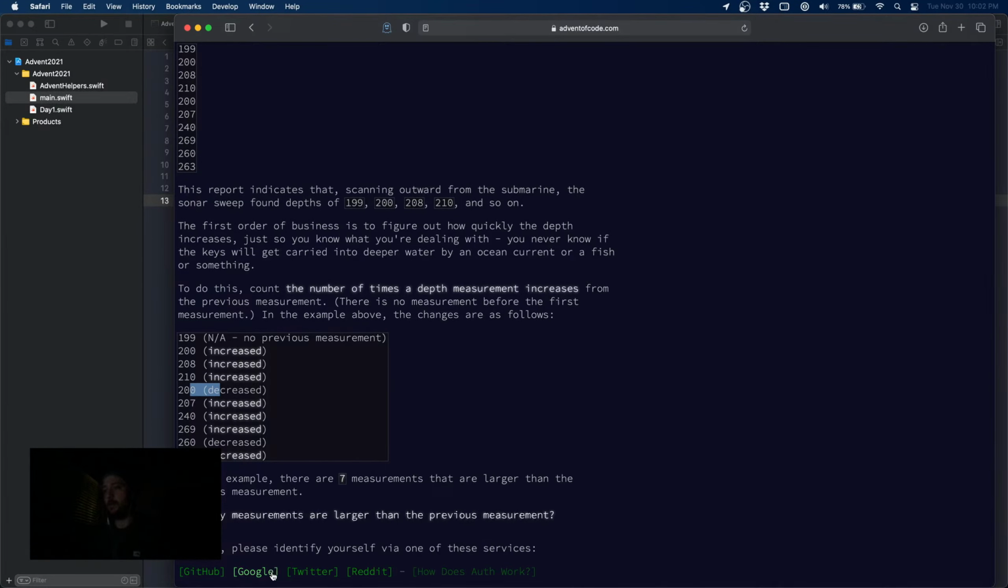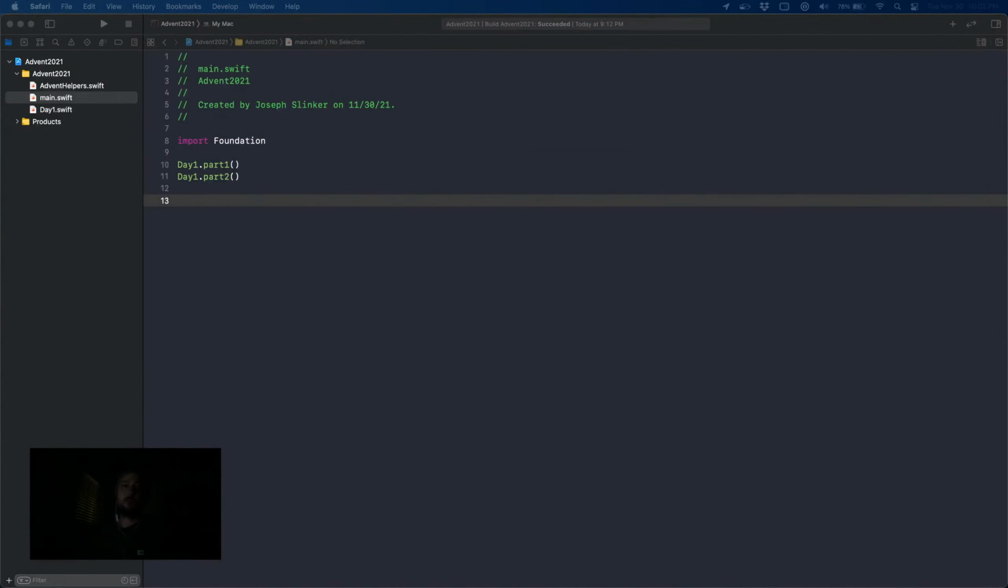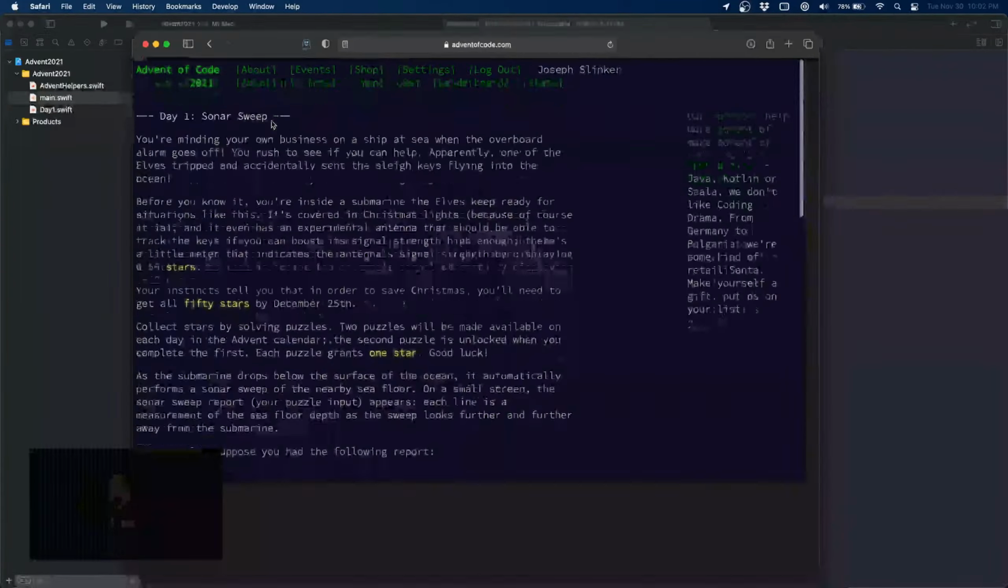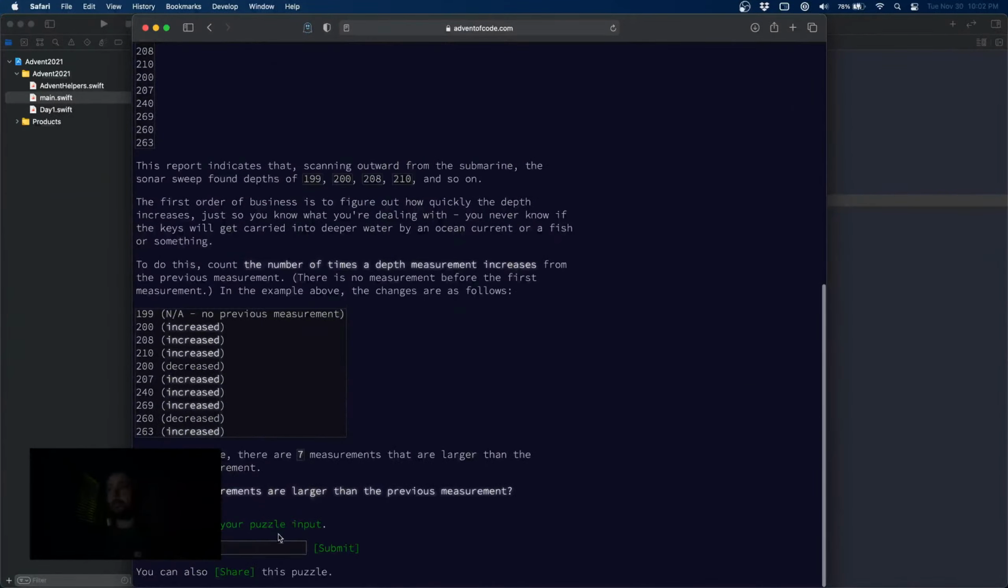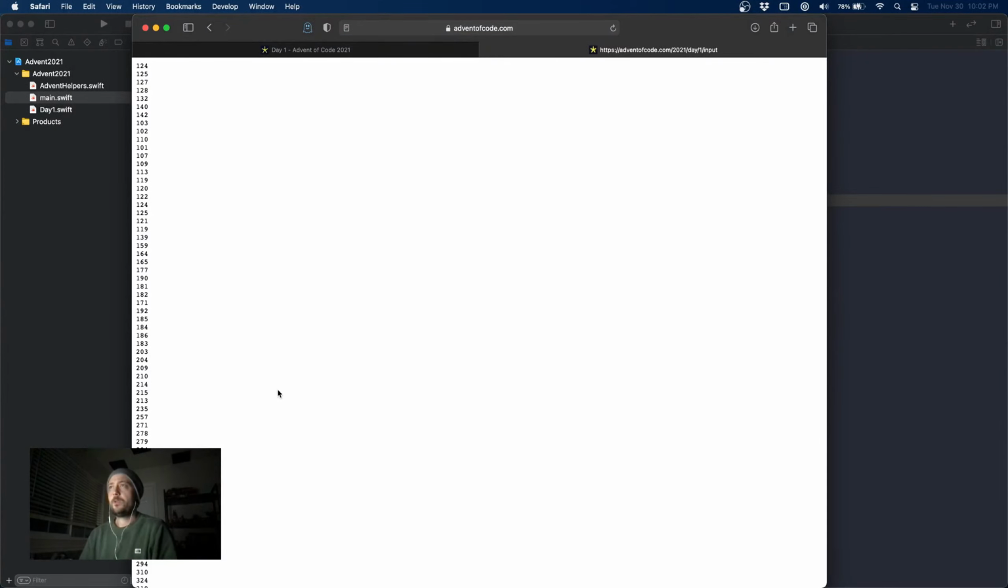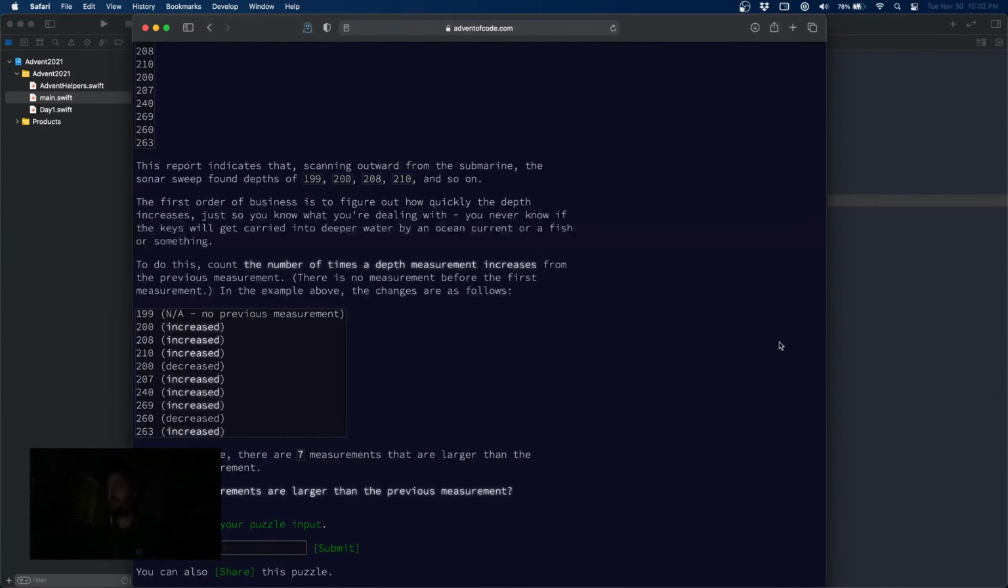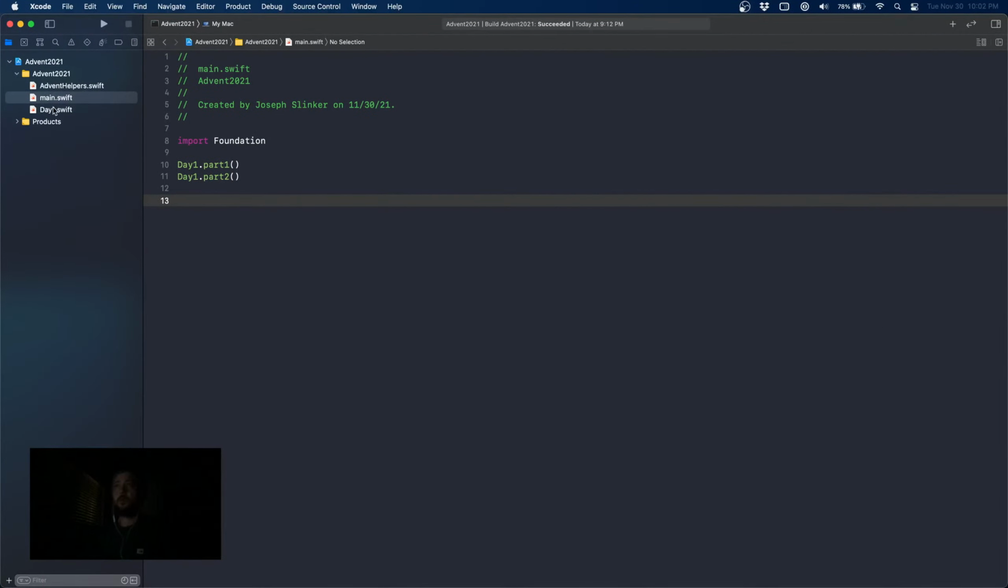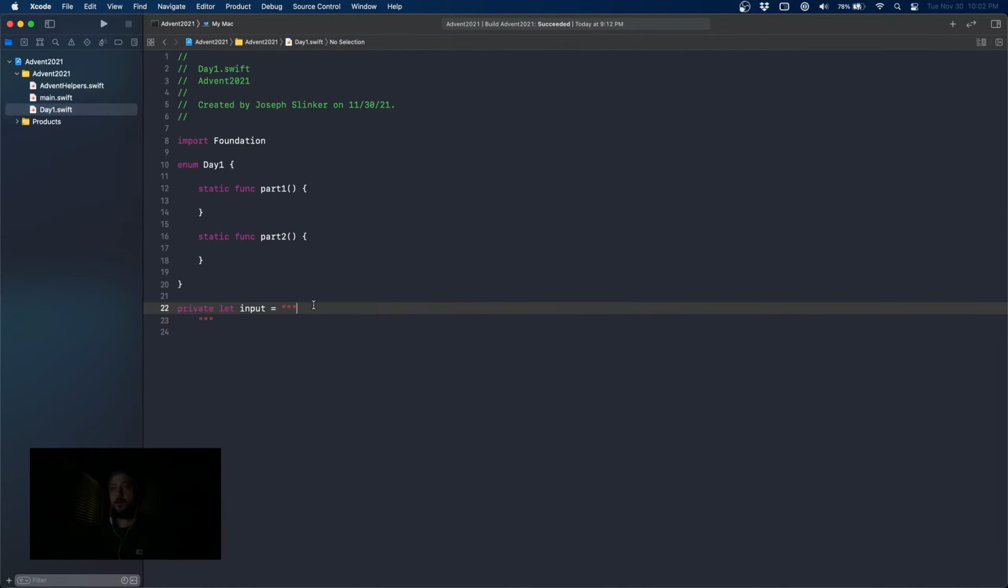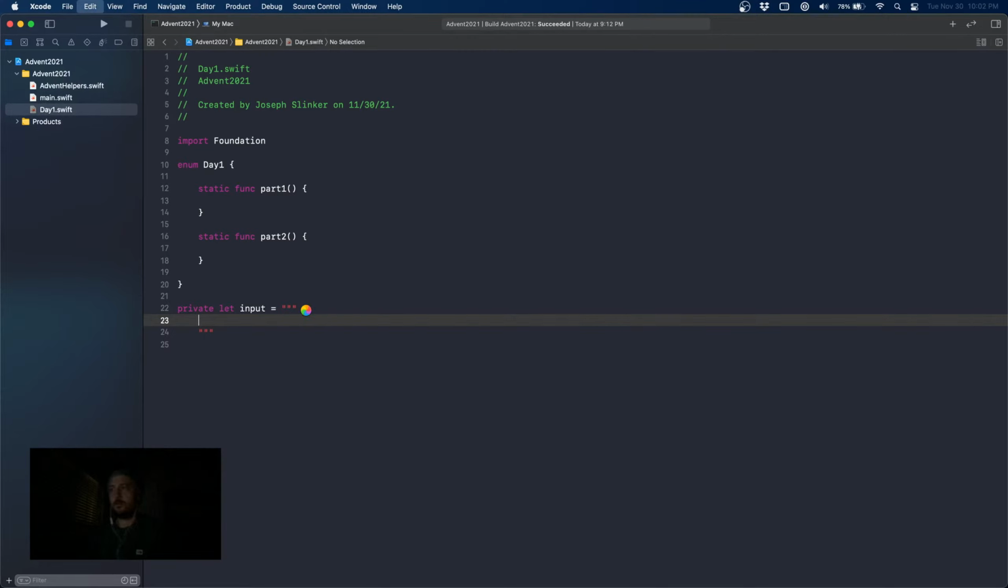I am not logged in. Let's get logged in really quick. There we go, that's better. Okay, let's get some puzzle input. So here's the puzzle input. Copy that, and then we're going to go to day one, and let's put that right there.